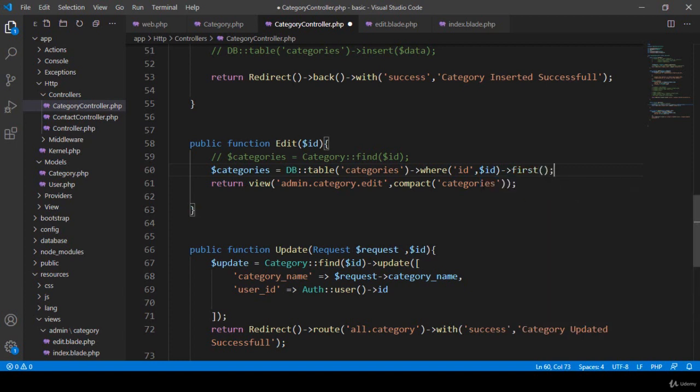Okay friend, I hope it's very clear to you. That is our DB, and then our table, from which table you want to get the specific data. That is where our database table's, that means the categories table's, field name ID will be matched with this requested ID, and then I get this first data, take it with this variable, and pass it with compact to our edit page. So before I used the Eloquent ORM, and that is the same code for the Query Builder.